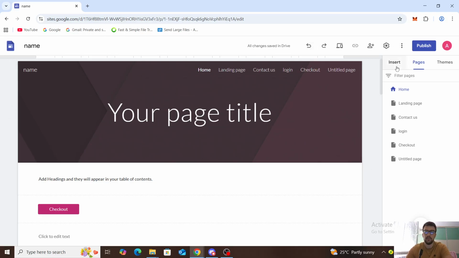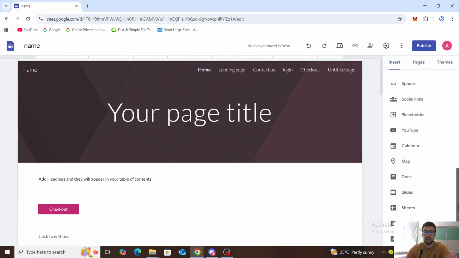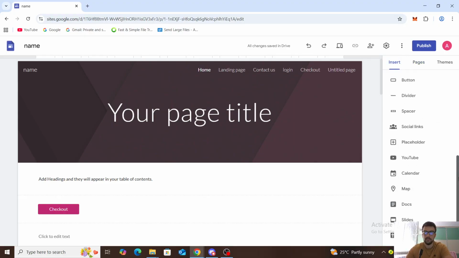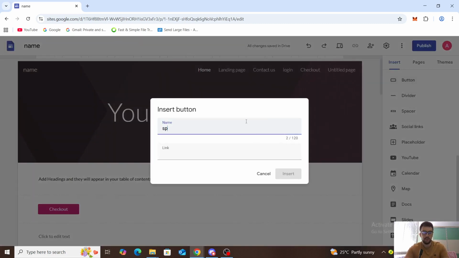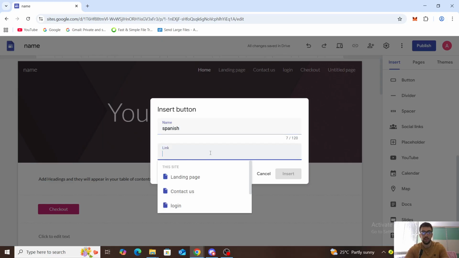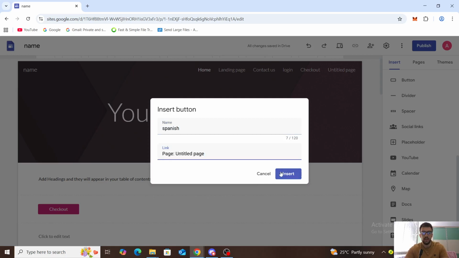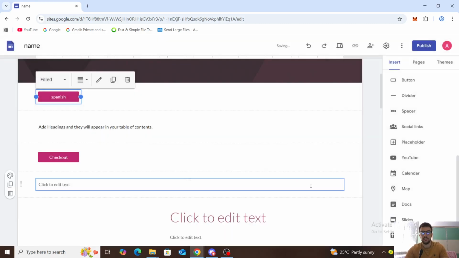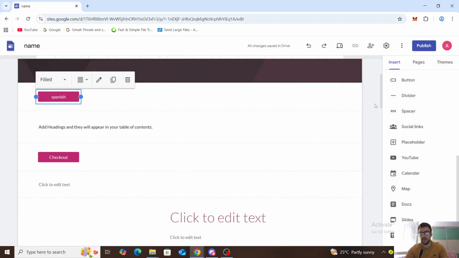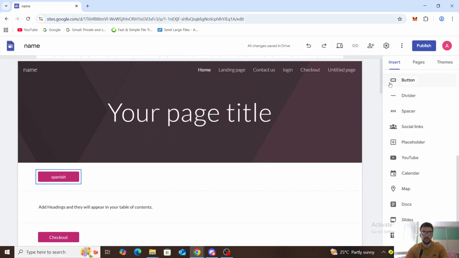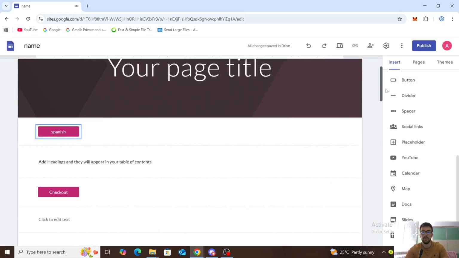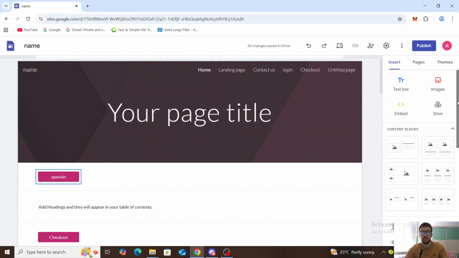So if I want to insert a button that's going to, let's say, I'm just gonna name it Spanish, and I'm gonna link it to that untitled page, and on there it's gonna be the same home page, but it's going to be in Spanish. So there's a way that you can do that multilingual, but it's gonna take a long time and you will need to translate manually between the pages.